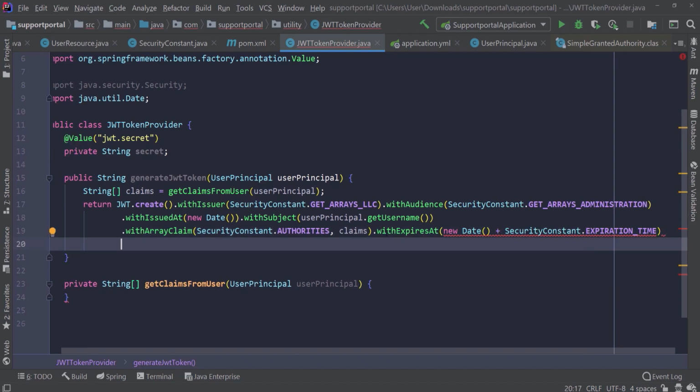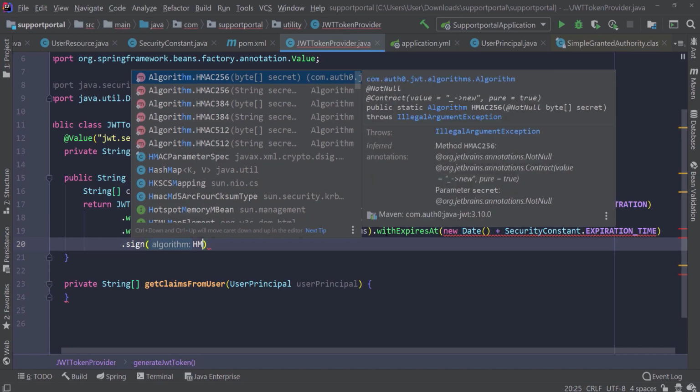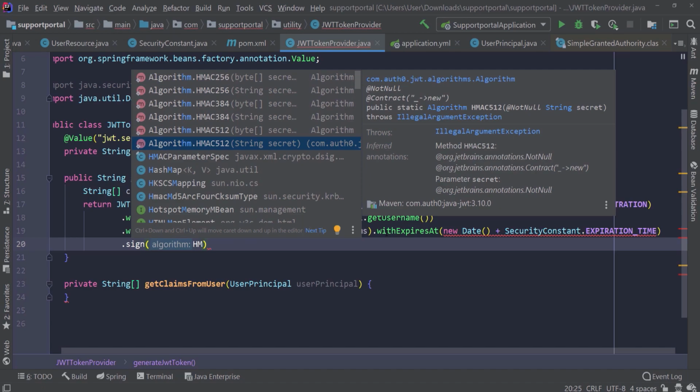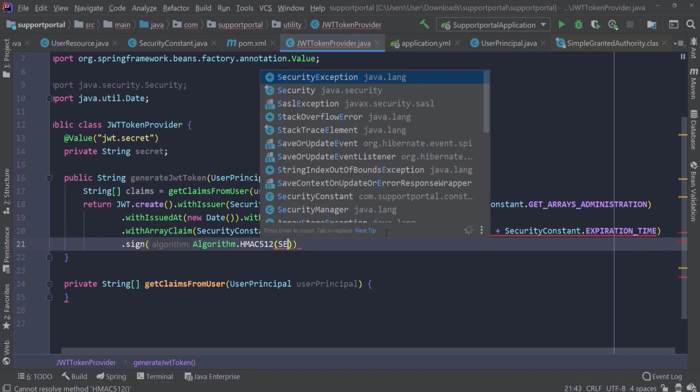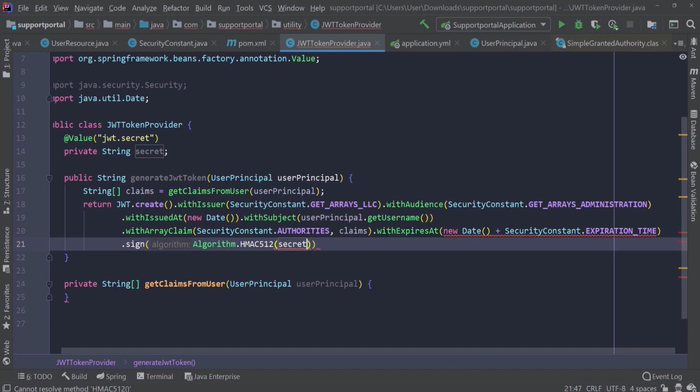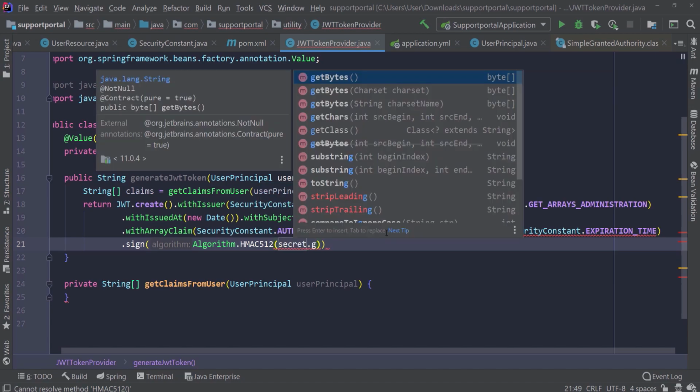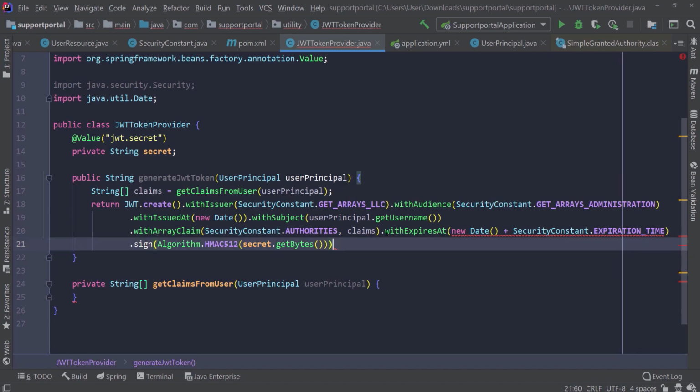Okay, so now that I have that, the only thing that I have to do now is to sign it. So I can go on a new line, and I'm gonna do sign, and I have to specify the algorithm. So that's gonna be, let's do 512. You can look at those algorithms. It's just the degree of the encryption and all that stuff, and you can use whatever you want. I would definitely encourage you to use the most secure one or the latest one with the least vulnerability. And then in here we have to pass the bytes of the secret. So we can just call our secret, and we have to get all the bytes from that. So that's how we're gonna generate the token.